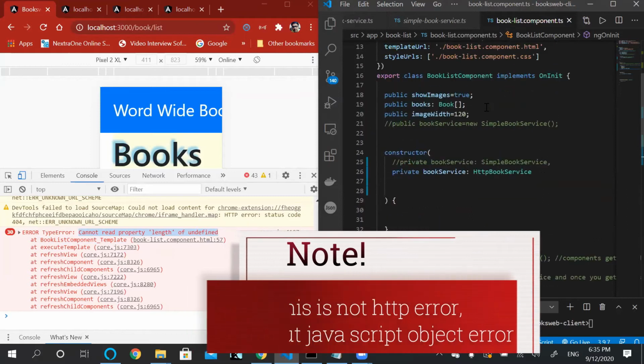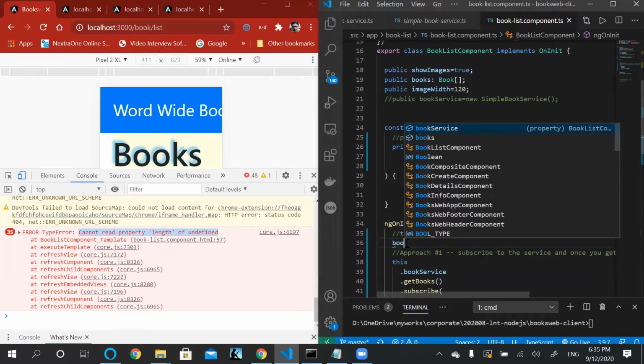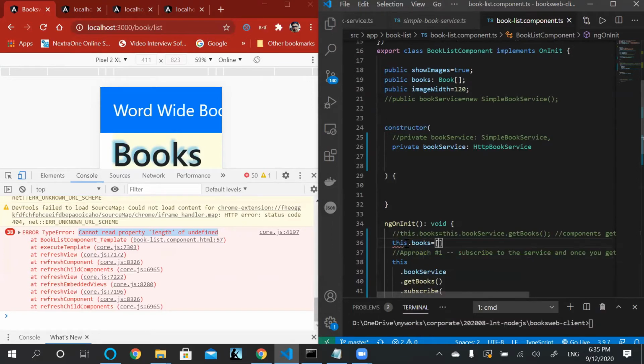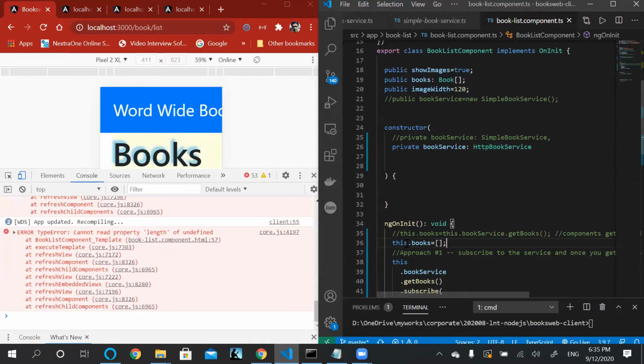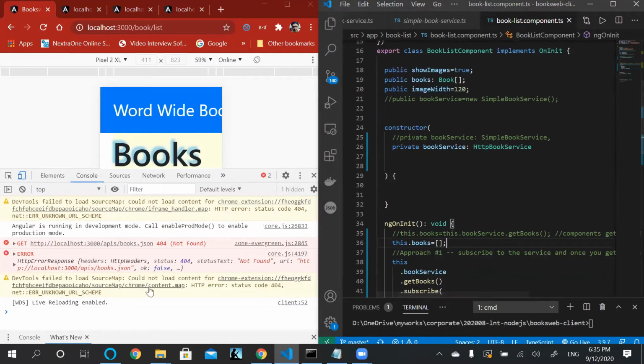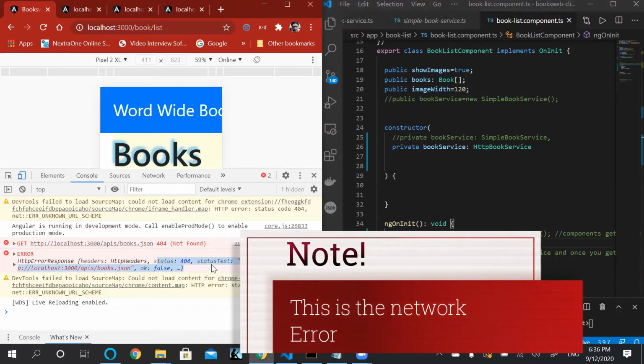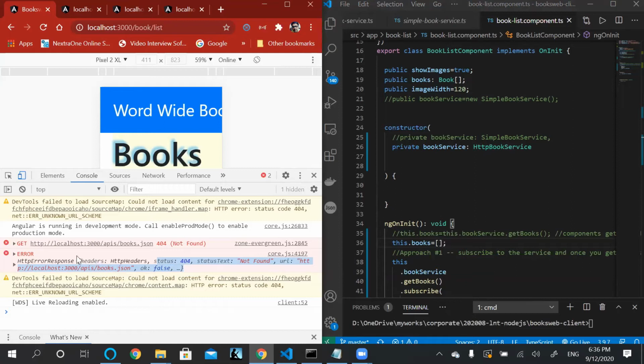Now if I come here and if I simply create this book array with blank, so if I say this.books is equal to an empty book array, I will not get any error. On this page you can see that we have a status 404, an error that the URL https localhost 3000 APIs book.json is not found. But we have not handled this error anywhere, and that is where we add some more feature to our application.